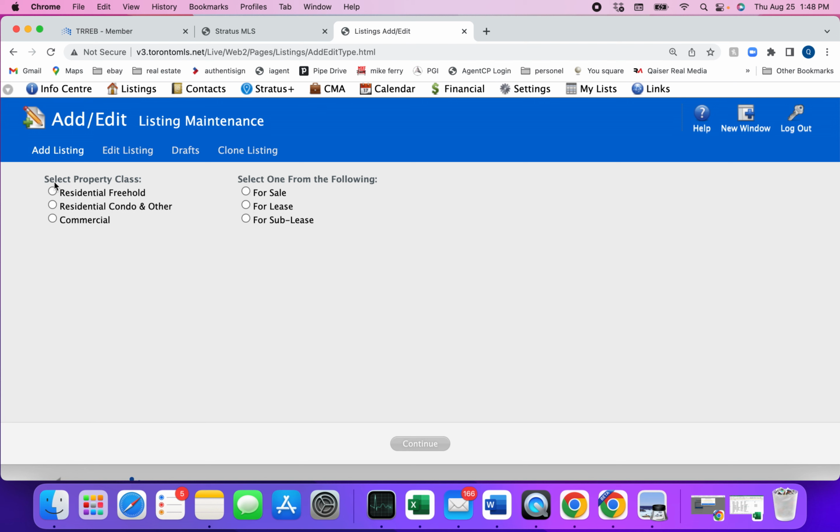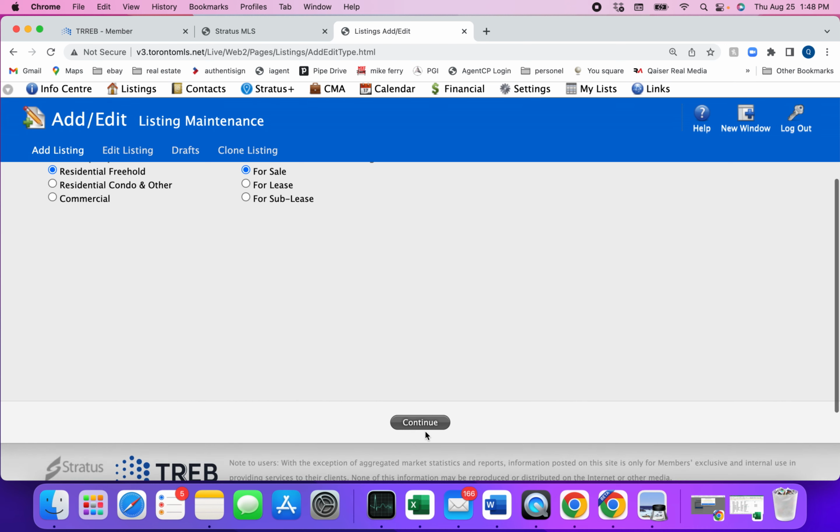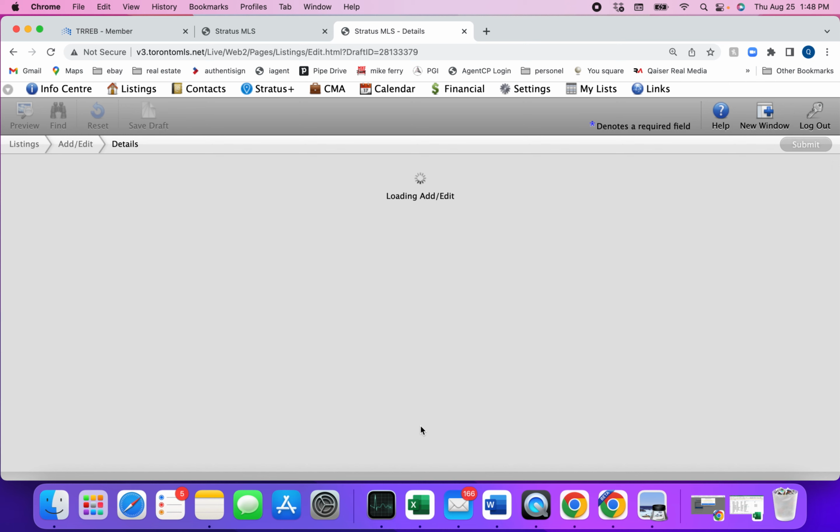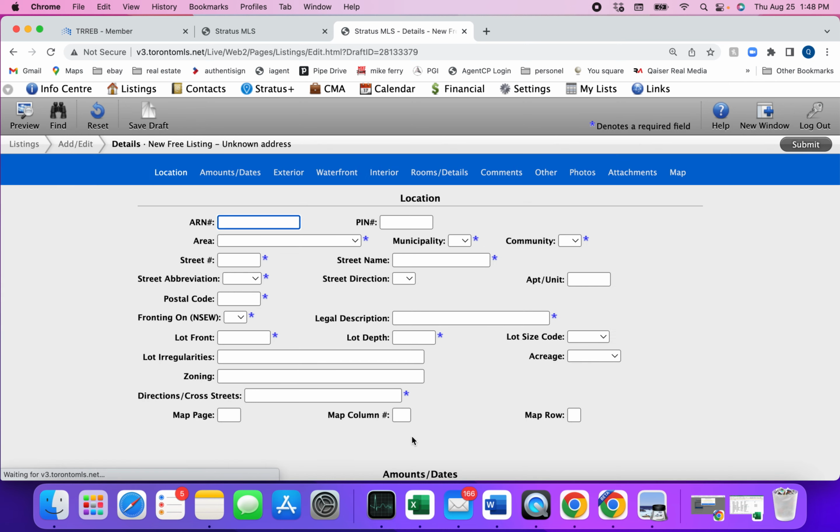As you can see, there are many options like add listing, edit listings, draft, and clone listings. Clone listing is the easiest way to do it, but right now we're just going to go the regular way of listing a property. We're going to press residential freehold, and we know it's for sale, and press continue. It's a longer way to do it, and there are shorter ways too, but if you do it once the longer way, at least you'll know what the mandatory fields are.